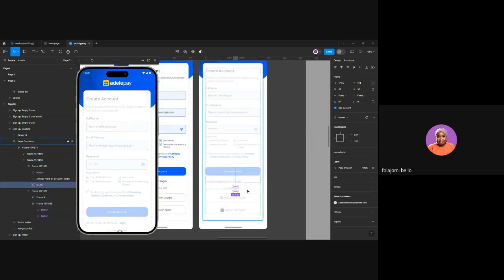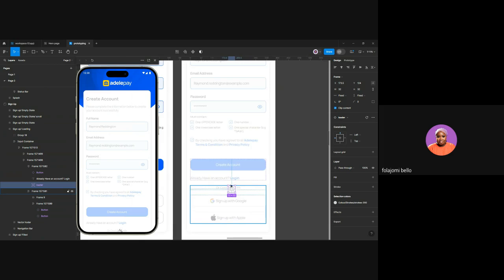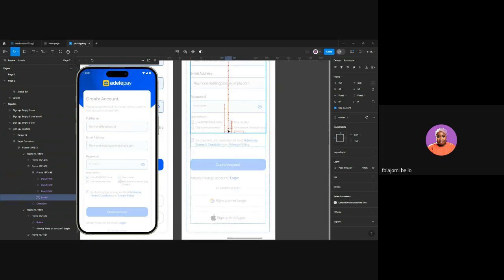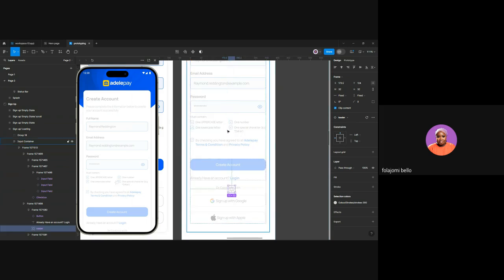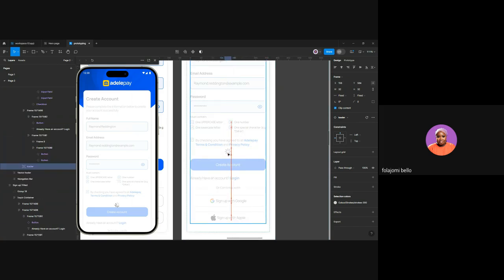Oops. That was okay. The loader needs to come up. Yeah.